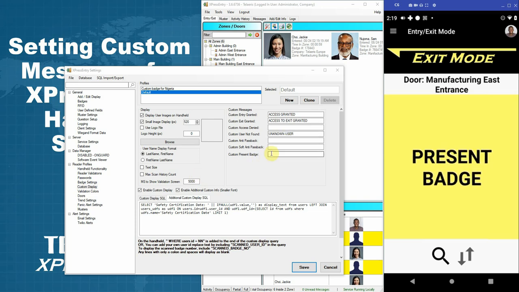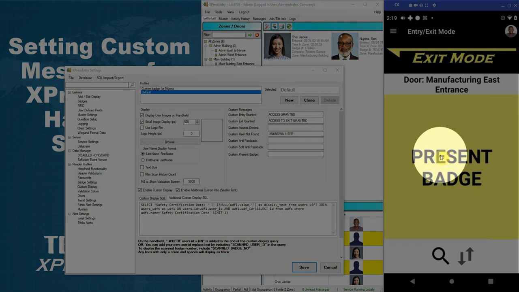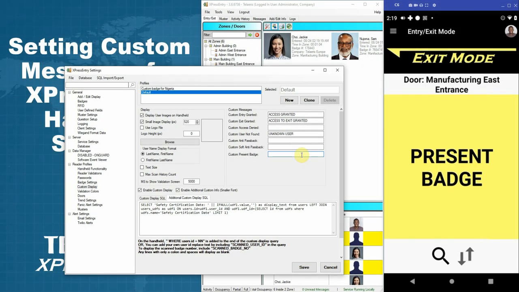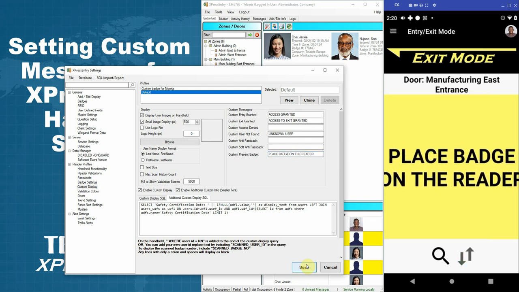Now the final thing you can change is the custom present badge. So you can see on our screen there's a present badge. I can change what that text says, or maybe I want to change that to place badge on the reader. Let's see how that works. If you look on the handheld, you see that that has changed on the handheld. Let's look right here.